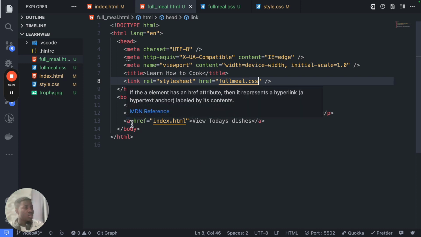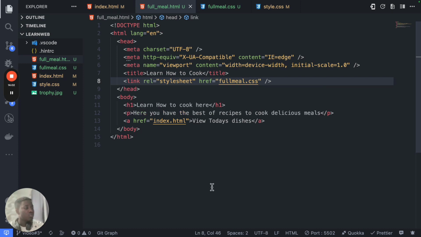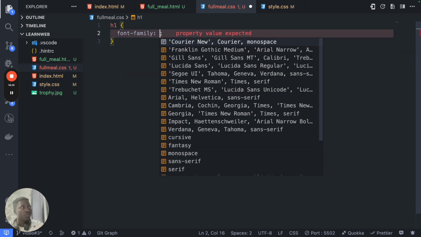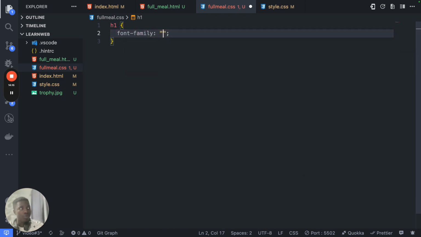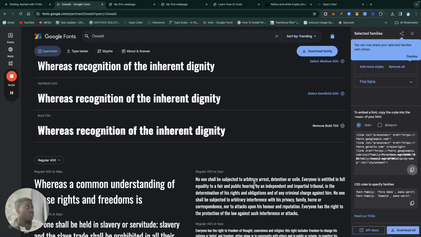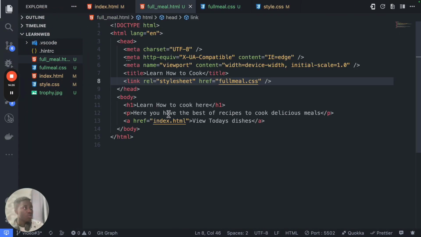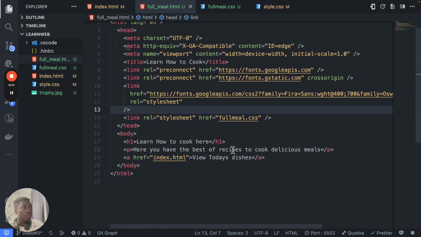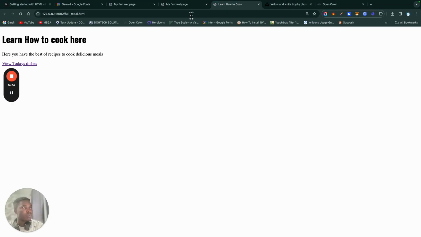Within our full mail, the first thing, we want our main title, which is our H1, to have the Oswald font. So within our full mail, we'll have H1. We want our main title to have the font family of Oswald. Now we cannot do this unless we visit our Google Fonts and copy this, go within our full mail and do this. All right, so let's see what we have.